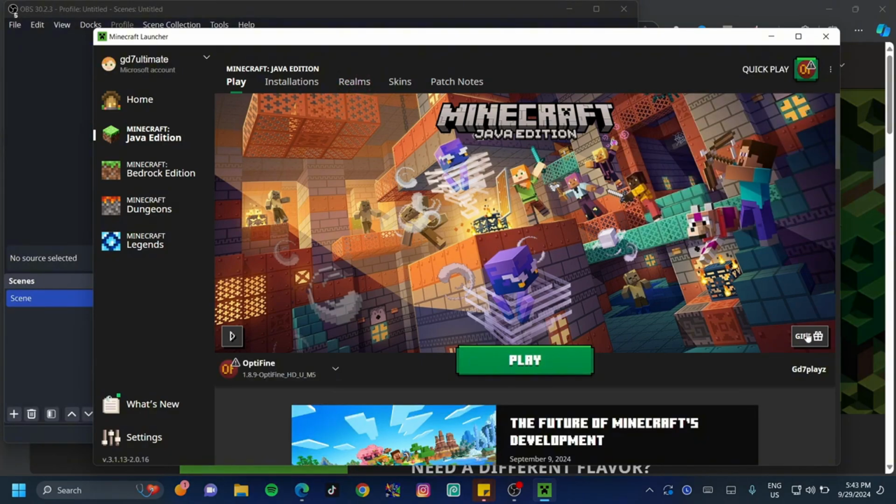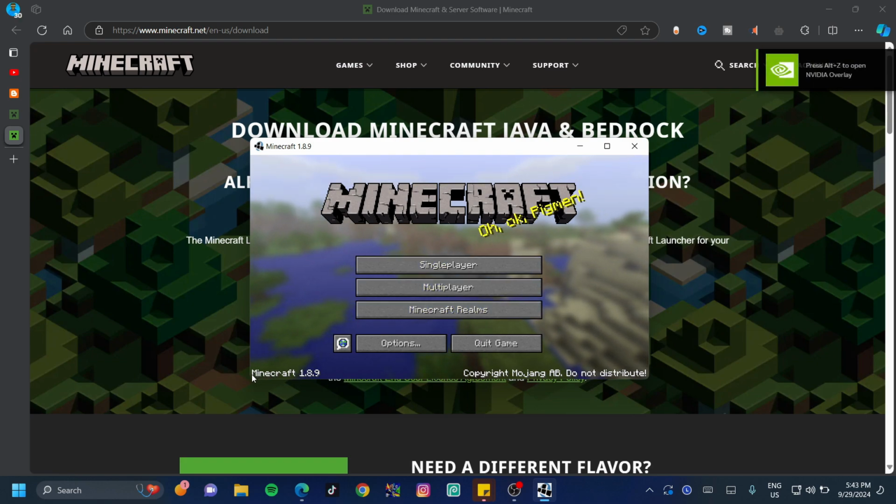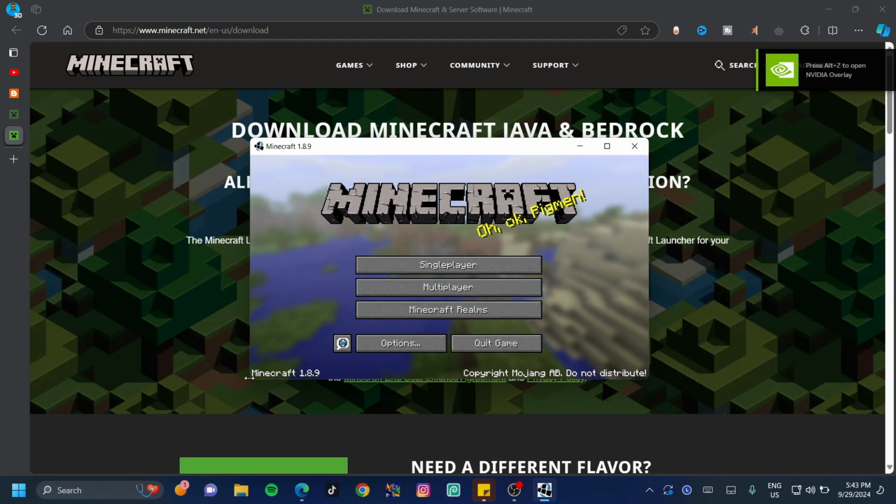Once again, I'll be gifting one random person Minecraft. I'm just going to click on play because I played the 1.8.9. Now as you can see, the Mojang sign comes up and then it loads Minecraft in. Now I'm going to expand this just a little bit so that you guys can see what I'm doing on my screen.